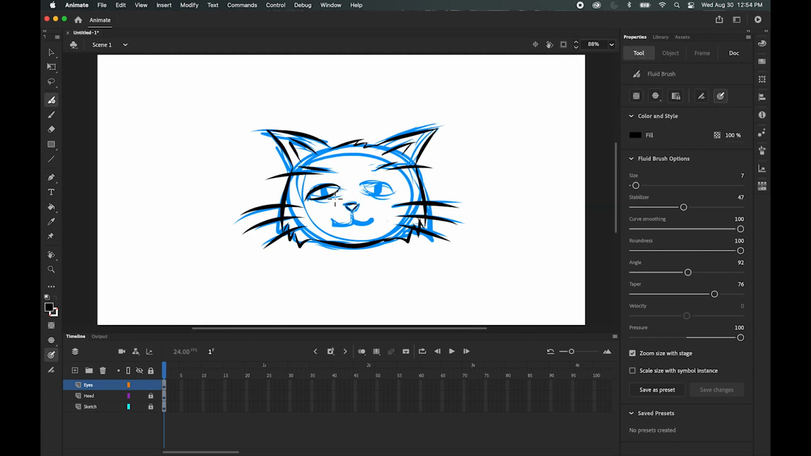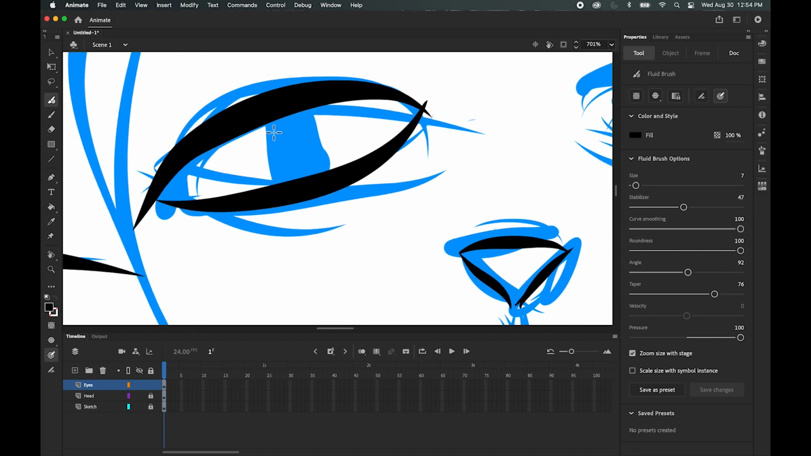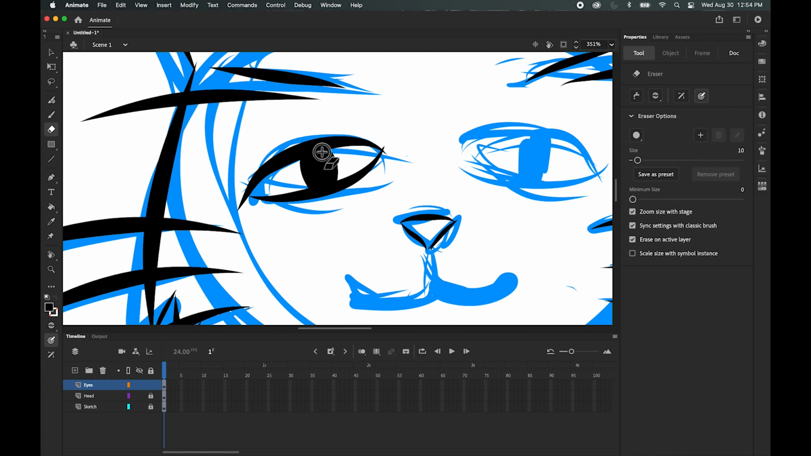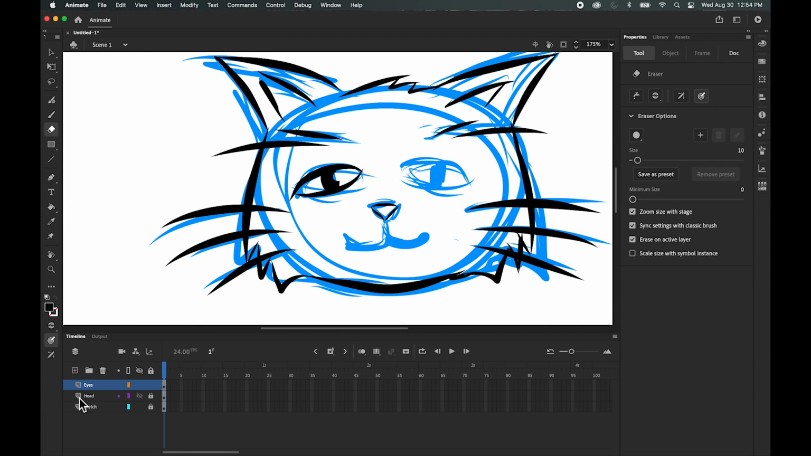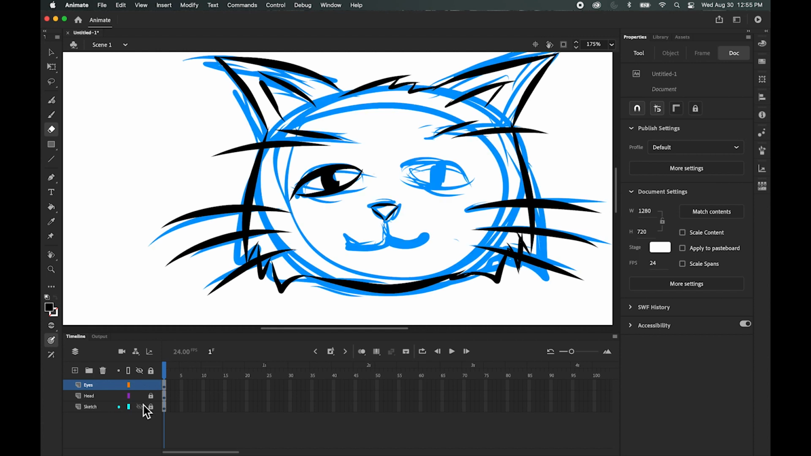Go back. And do a nice little cat eye. Make it kind of big there. But let's see. Use the eraser tool now. A little shine, is that going to work there? Let's see. Let's turn off my sketch. I think that'll be good.